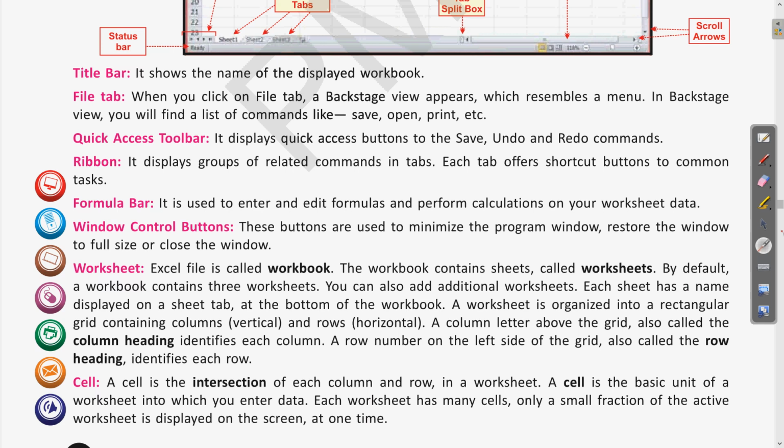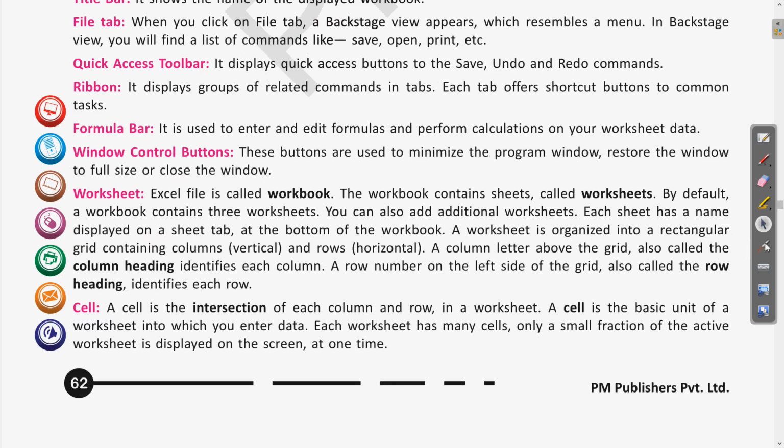Now next one is the cell. So let us see now what a cell is. We have seen that it is the intersection of rows and columns. So a cell is the intersection of each column and row in a worksheet. A cell is the basic unit of a worksheet into which you enter data. Clear? So any intersection of these rows and columns gives a single cell. This is the basic unit in which the data can be entered.